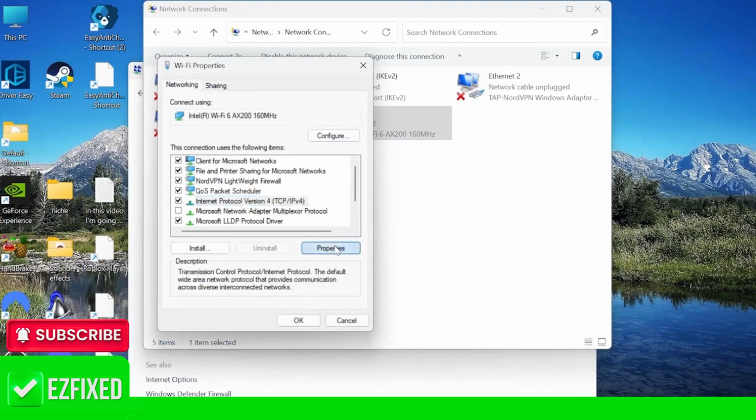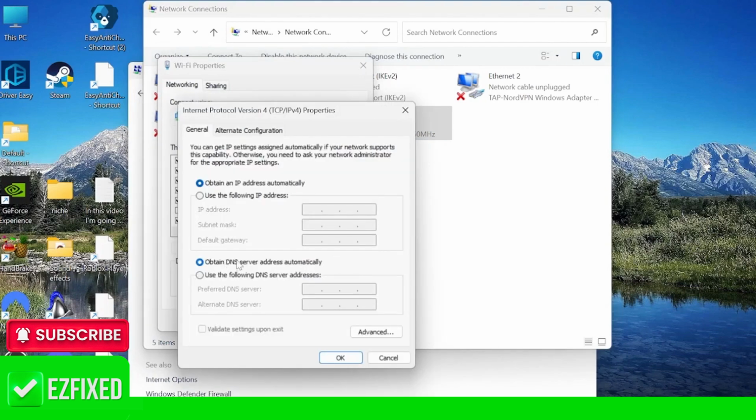And from this list, you should see something called Internet Protocol version 4. We need to click on that and select properties, and we're going to change where it says obtain DNS server address automatically to use the following DNS server addresses. And inside of here, you're going to type in 8.8.8.8 and 8.8.4.4. Then we can press OK to save the changes.